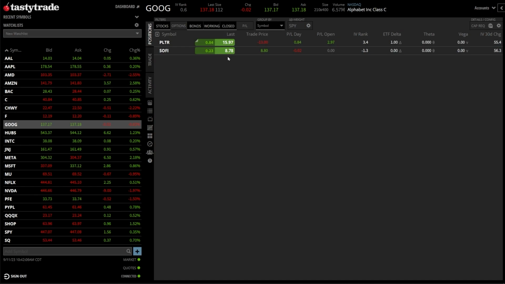Now, in the event that you're ever neutral to bearish on the underlying stock, again, you don't really think it's going to move much, but it's probably more likely to go down than it is to go up, we could look at selling a call spread instead.